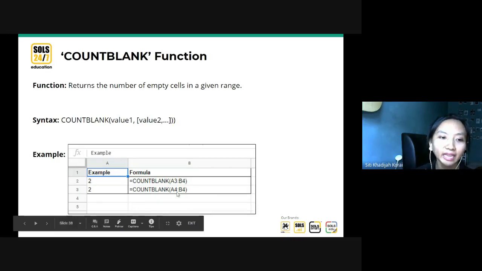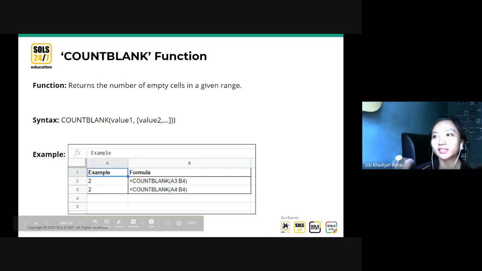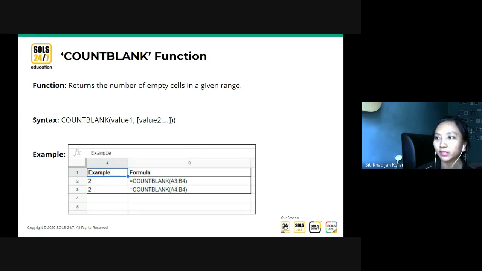COUNTBLANK again, A4 to B4. So this is A4, B4. Again, I only have two blank cells, that's why it gave me a number of 2. Okay, COUNTBLANK is simple, but this is also another key function that you need when you create your Battleships game.